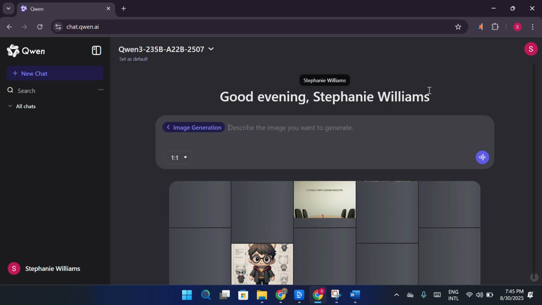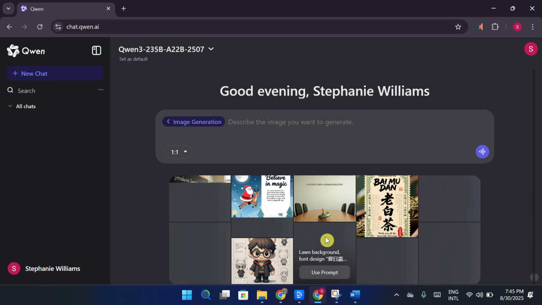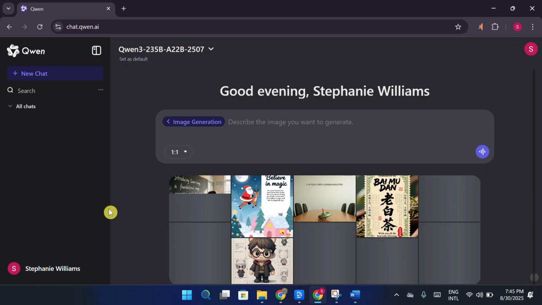Once you do, Qwen will open up the interface where you can start creating your own images. At the bottom of the page, you'll even see some example prompts, which can help inspire you and give you an idea of the kind of images you can generate. Now let's move on to customizing our image.